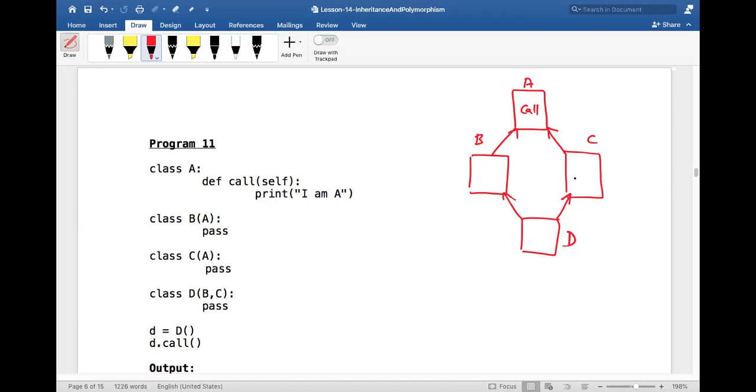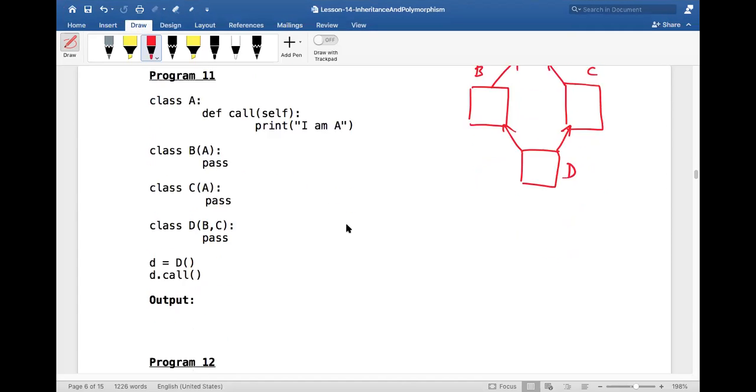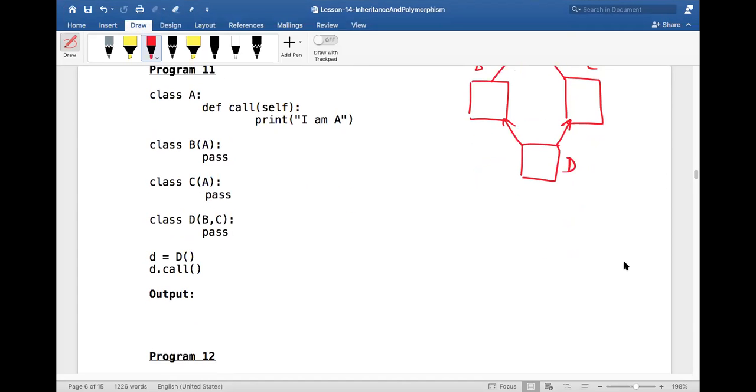Now, A asks: is there any class below me which has inherited D? Is anyone satisfying it? If it is there, then let that one call that specific version. If it is not there, else come back to me and I will call this method. Is that okay? So "I am A" is printed.